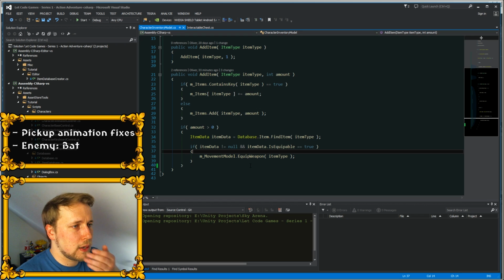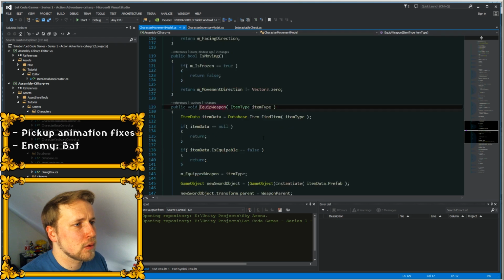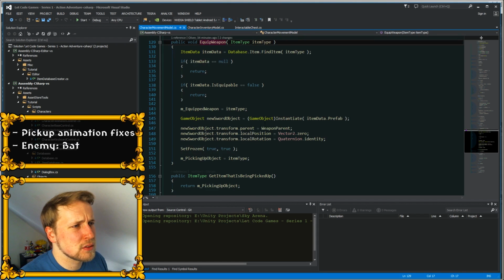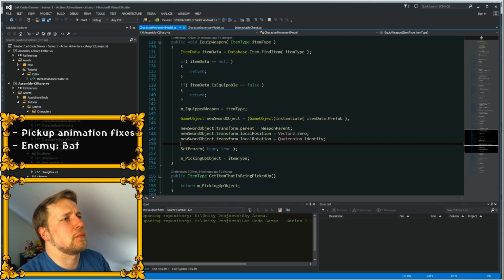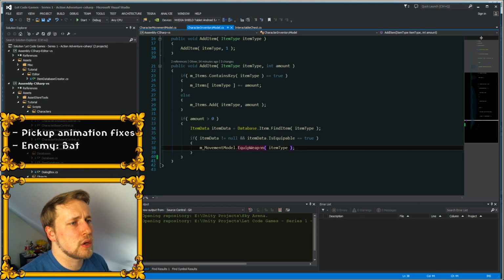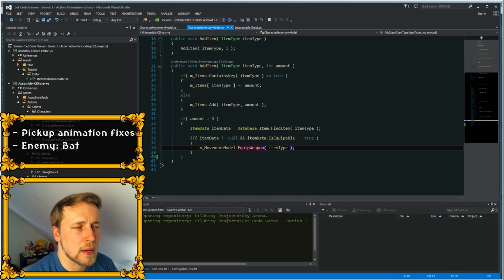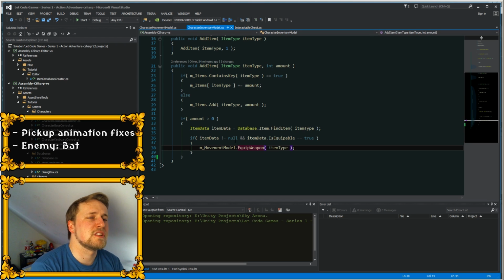So let's see what the equip weapon method is doing. Equip method, and here we're basically saying, okay, this is being equipped, which I actually don't like all that much, because we don't want to necessarily equip the item immediately, but we want to display the pickup animation anyway. So for example, if there's a rupee in there or stuff like that, we still want to display or at least have the option to display the pickup animation and not equip the weapon.